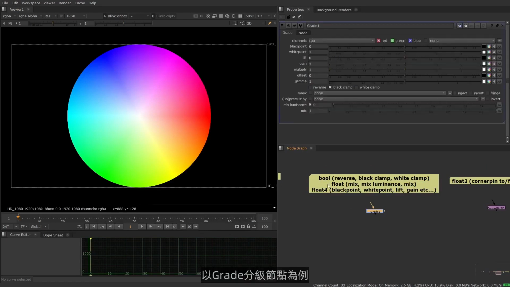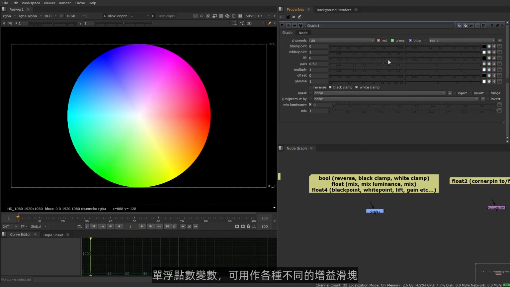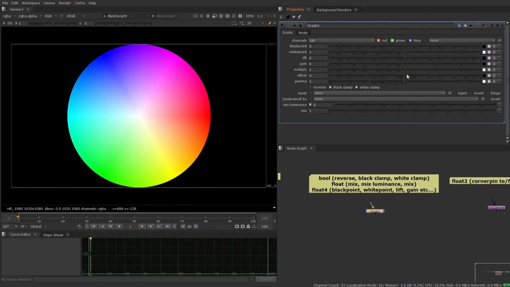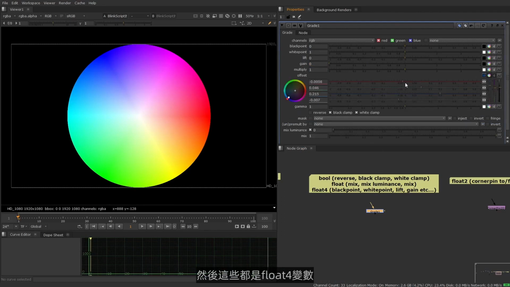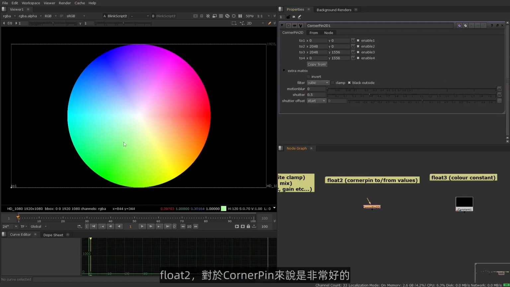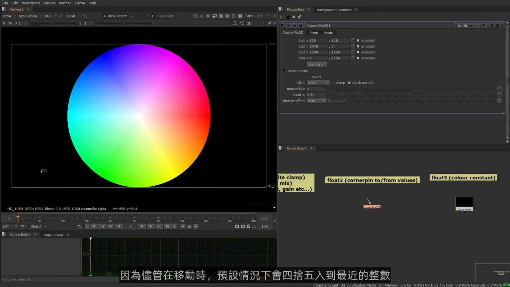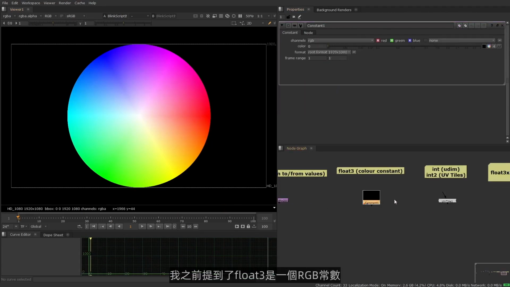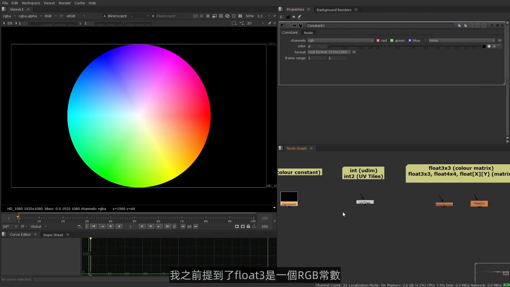So for example, on the grade node, if we were to be building this with BlinkScript, a Boolean might be our black clamp buttons or white clamp buttons. A single float variable might be our various different gain sliders. A standard float variable might be this luminance slider or the mix slider. And then these are all float 4 variables because they have 4 parameters to them. Now a float 2 could be really great for a corner pin, because although these, when you move them by default, do round to the nearest integer, they can accept decimal values to be in between pixels. A float 3, and I touched on this before, would be an RGB constant.